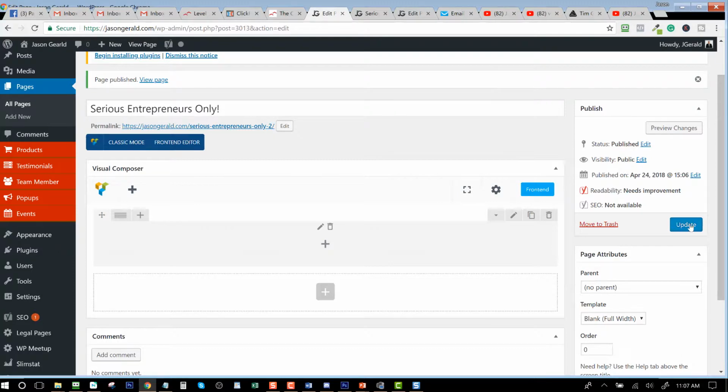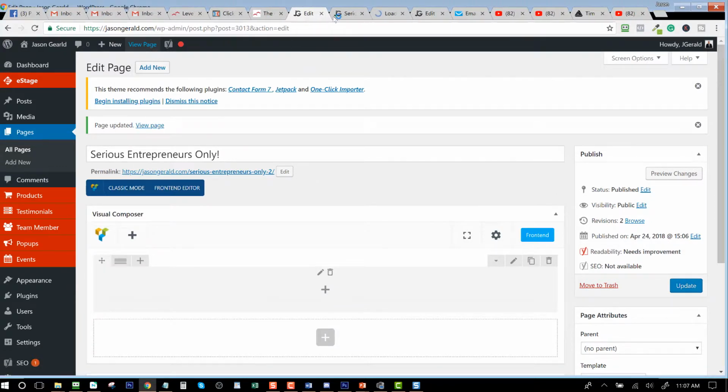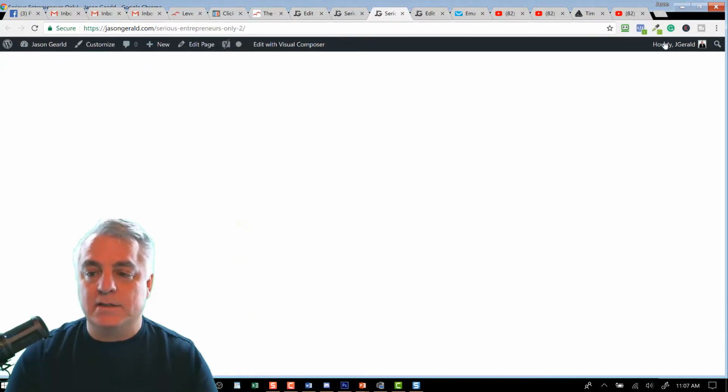Now when you update this, just like this, and then if you want to view that page, I'm going to open it in another tab, which is right here. I've got lots of tabs open. You can see there is nothing on this page at all. Now, if I wasn't logged in, you wouldn't even see this.